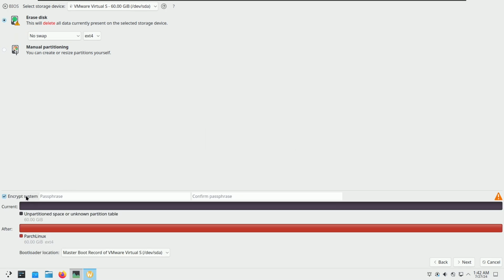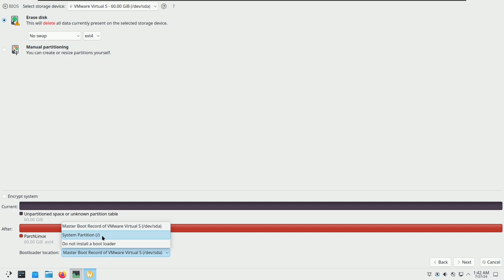If you want to encrypt your system, you can provide a password, which should be the same in both the boxes. If you don't want to, just keep it like this, unchecked. And the bootloader location: the default will be the master boot record of the specific hard disk. If you want, you can choose the system partition, or else you can choose not to install a bootloader. You can do that later if you know how to do that.